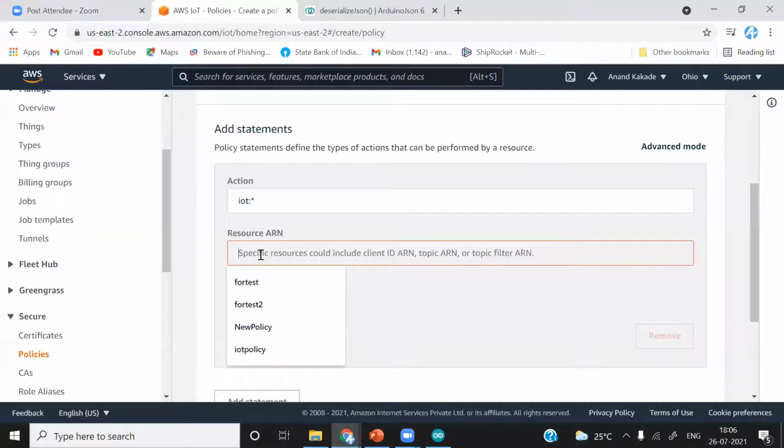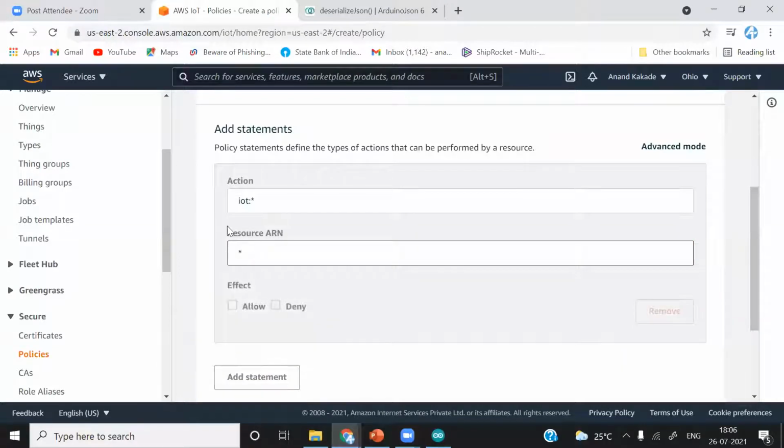Will simply keep it star. If you want to learn more about resource ARN, you can download the documentation and read it in the AWS documentation of resource ARN. So simply put the star sign here and effect as allow. So we have created this policy. Using this policy, our clients can connect, subscribe to it, publish to it, receive from it. Okay, all these options are available.